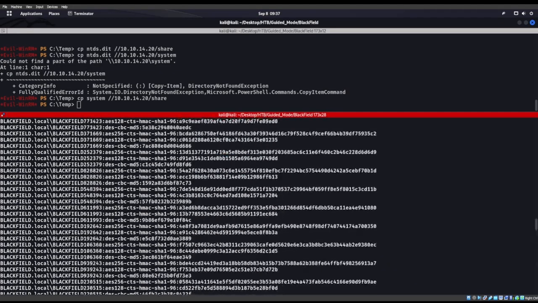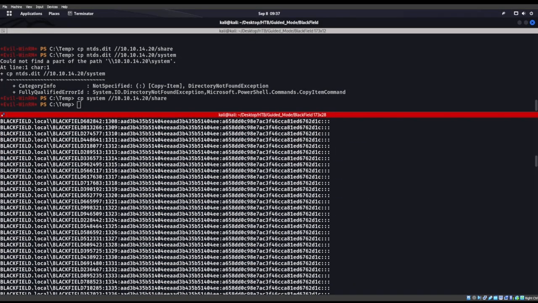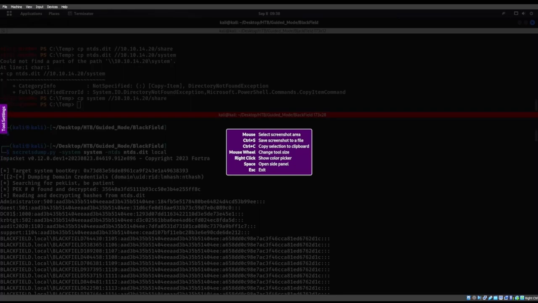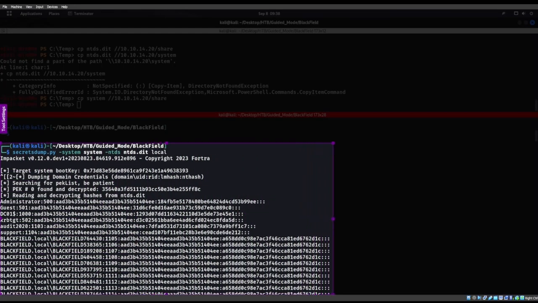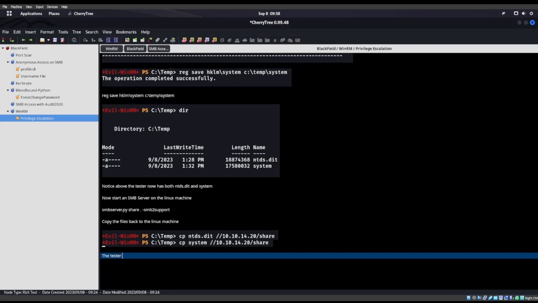So we now have everything in here, right? So there we go, okay. And we have the administrator hash now. And we also have the KRBTGT hash in here, right? The tester utilizes secretsdump and is able to retrieve the administrator and KRBTGT hash.